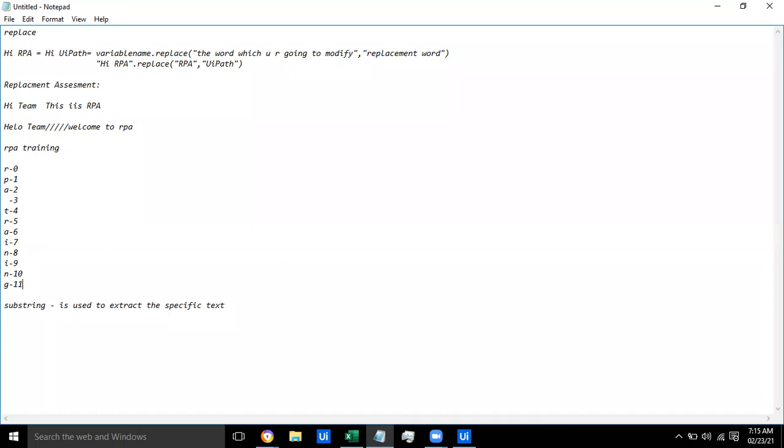Okay, so consider the scenario. I want this word training, which means my index starts from 4. From 4, how many characters do I want? T will be 1, 2, 3, 4, 5, 6, 7, 8. So my index starts from 4, and from that 4 I want 8 characters. Okay, guys, so the substring for this particular word training will be 4, 8.